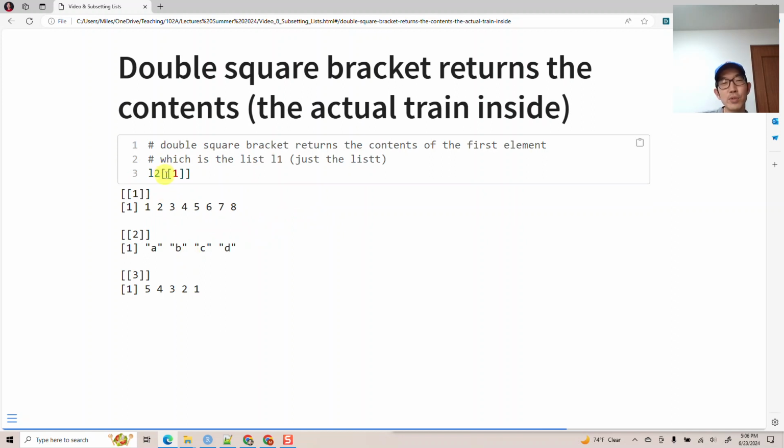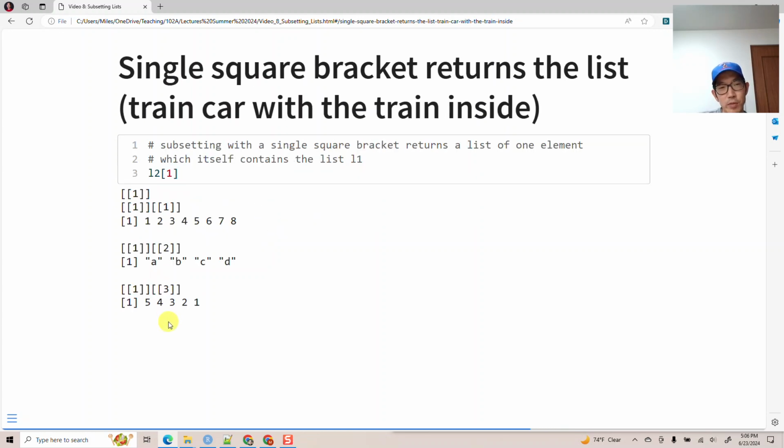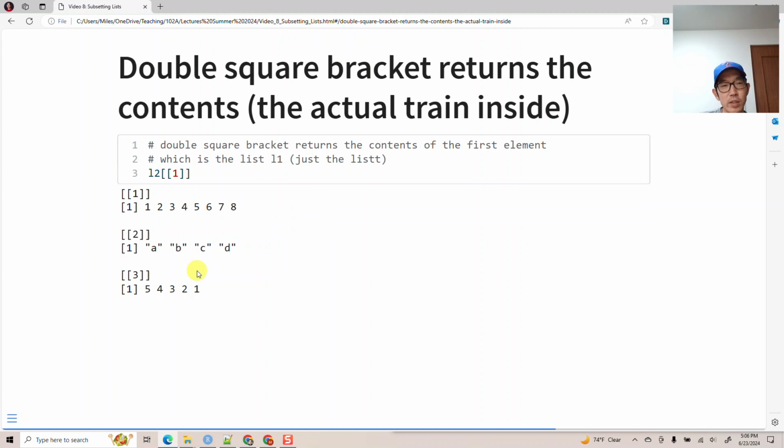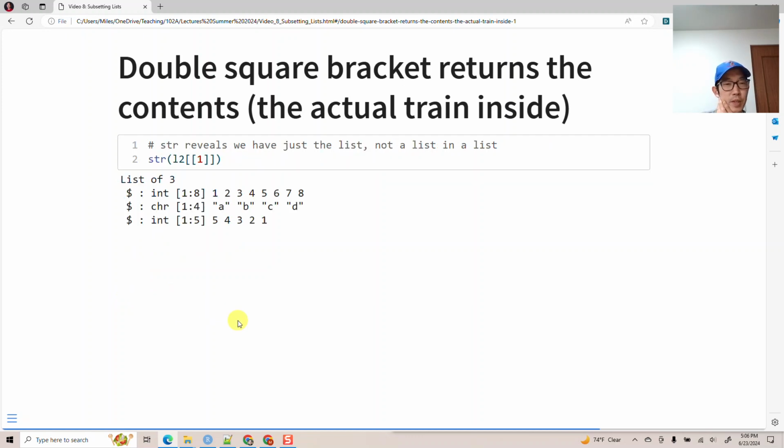If we do L2 double square bracket 1, okay, so now we're pulling out the contents of that first train car, which is just a train of 3, and that's exactly the same as list L1. List L1 is exactly this. So if we scroll back a few slides, list L1 is exactly this thing, and that's what we have right here. This is list L1. Okay. First train car has this vector, second train car has that, third train car has that. Double square bracket there. And so if you say, hey, structure of L2 double square bracket 1, then that is just a list of 3.